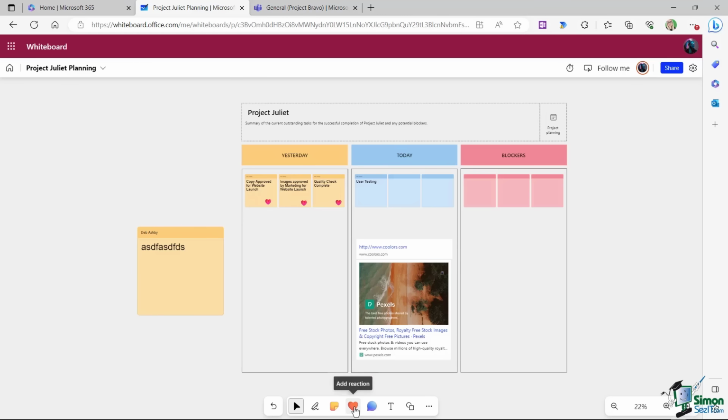We can add reactions. So if I click on the heart just here, you can see I have a few things. So maybe I want to click the check mark and I can just put that wherever I like on the whiteboard. We can add things like comments. So I can simply click, I can add my comment, much like I would if I was working in any Microsoft application. And you can see that comment is represented there by the little comment icon, and we can move that around and position it wherever we like.